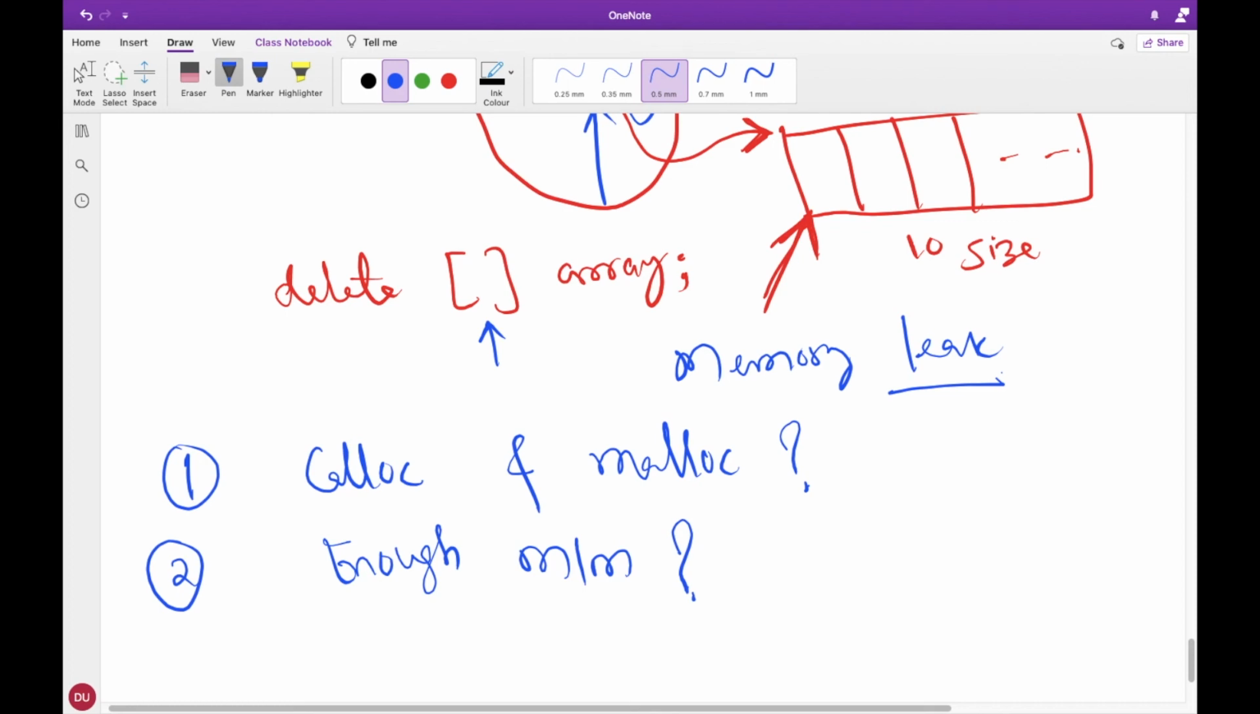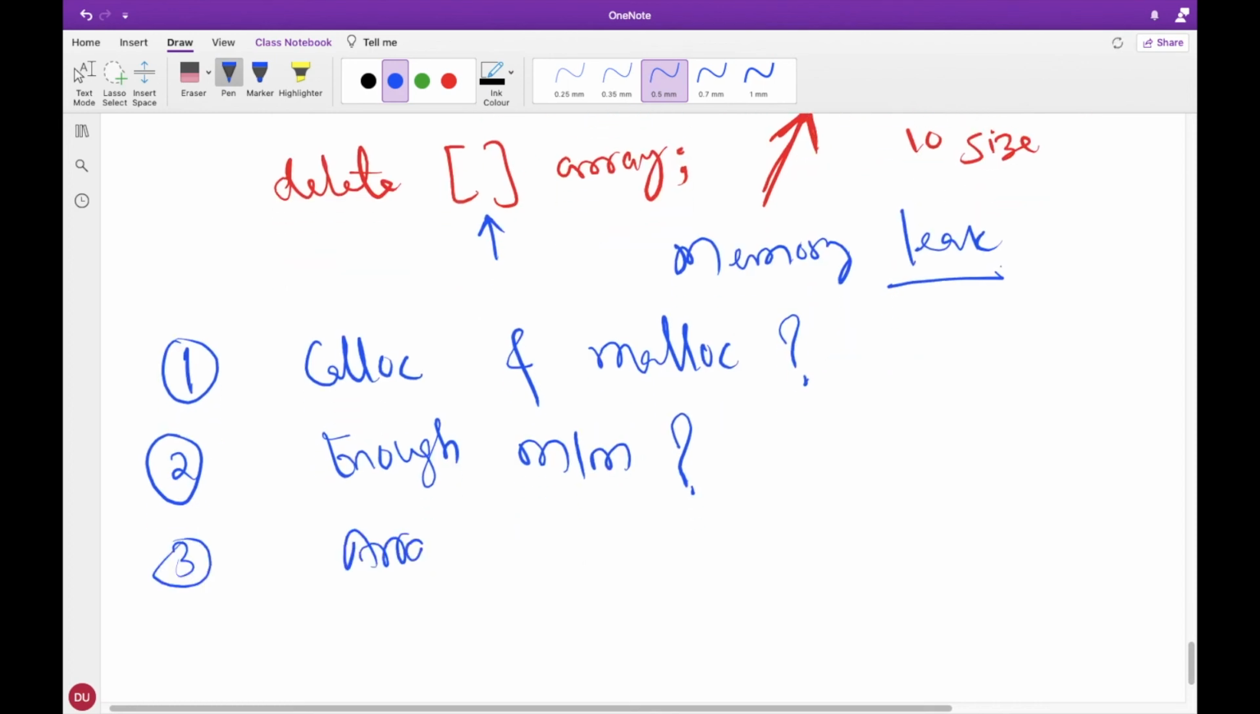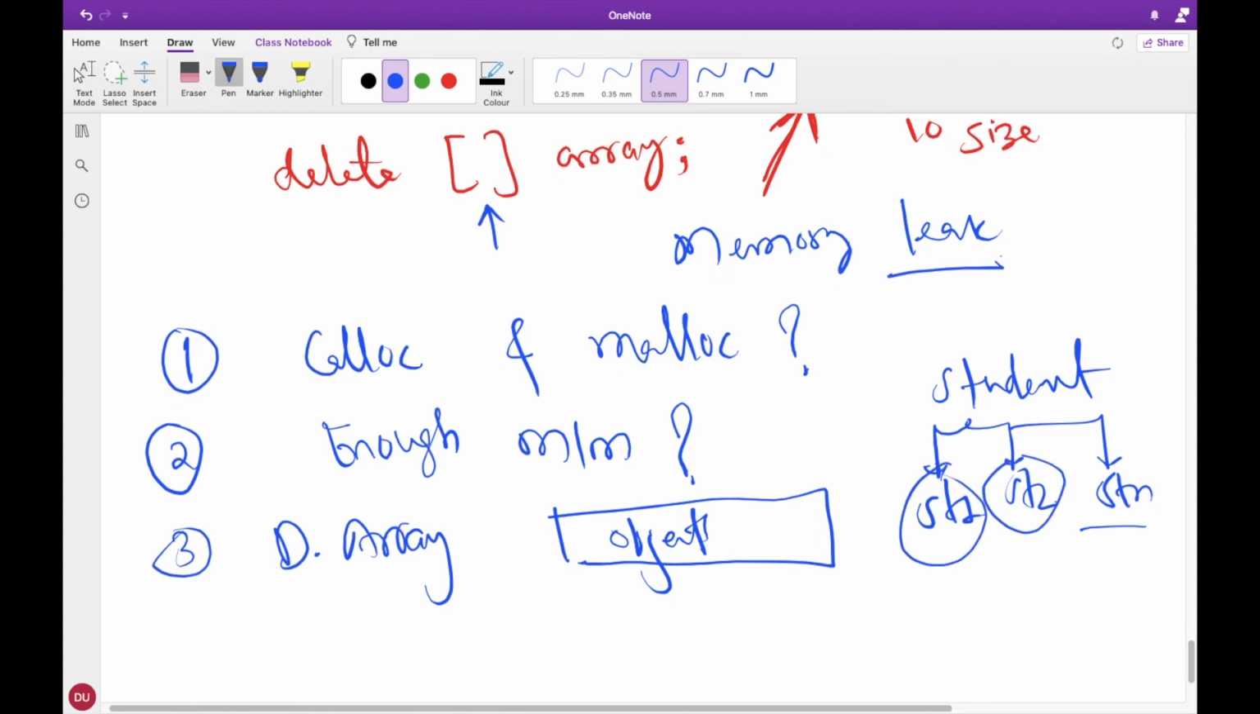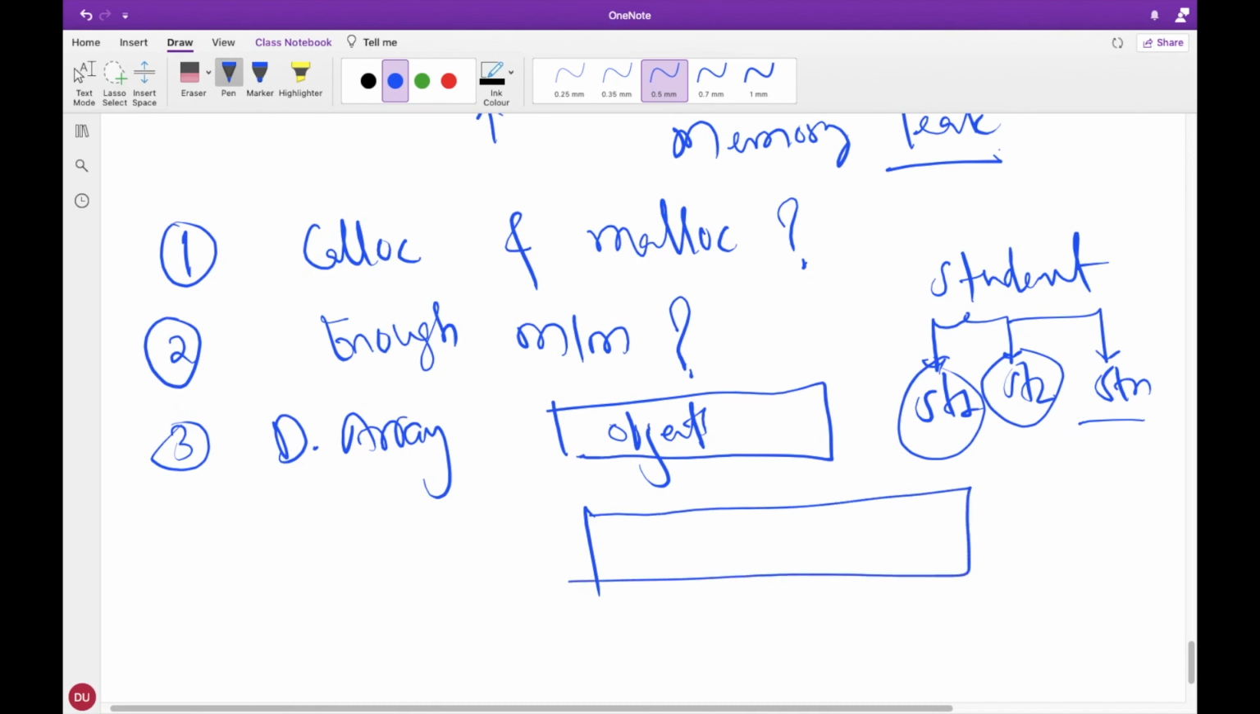Other than this, you can try creating an array, or you can say a dynamic array, and put some objects inside that array, right? Suppose you have a student class, and if you have multiple students like st1, st2, and so on up to stn, create a dynamic array of these objects. That means this array should contain elements like st1, st2, st3, and so on up to stn. Okay, so try doing that.